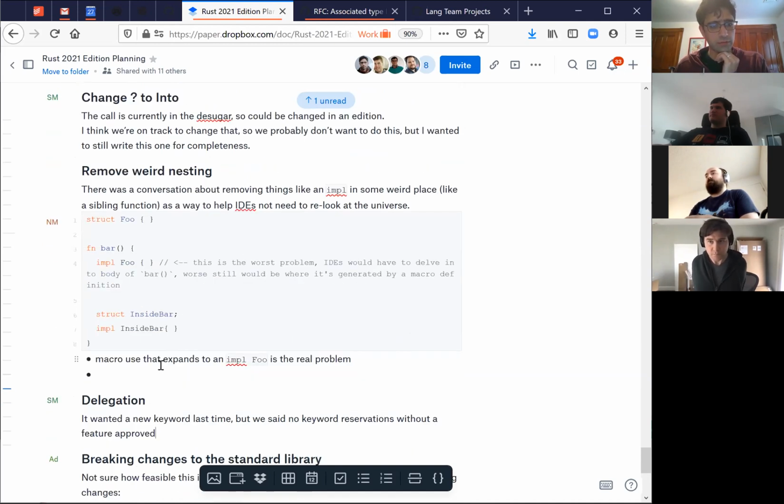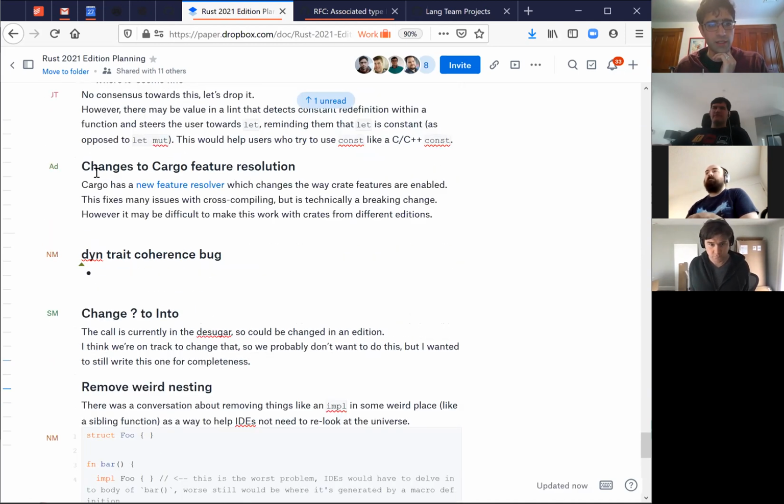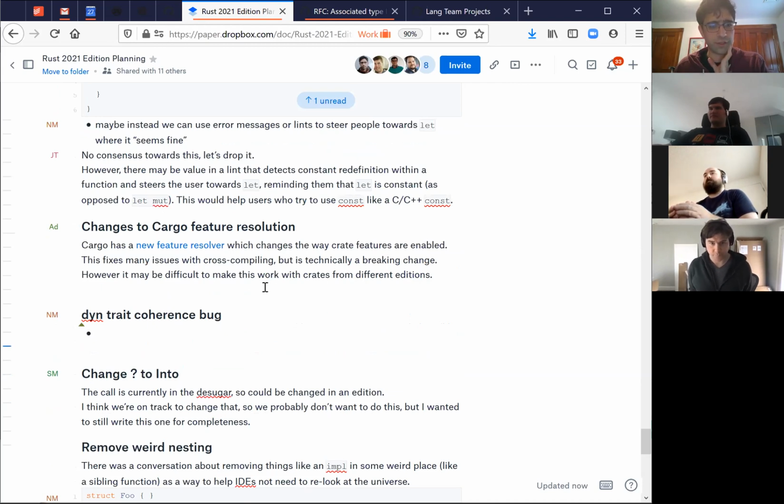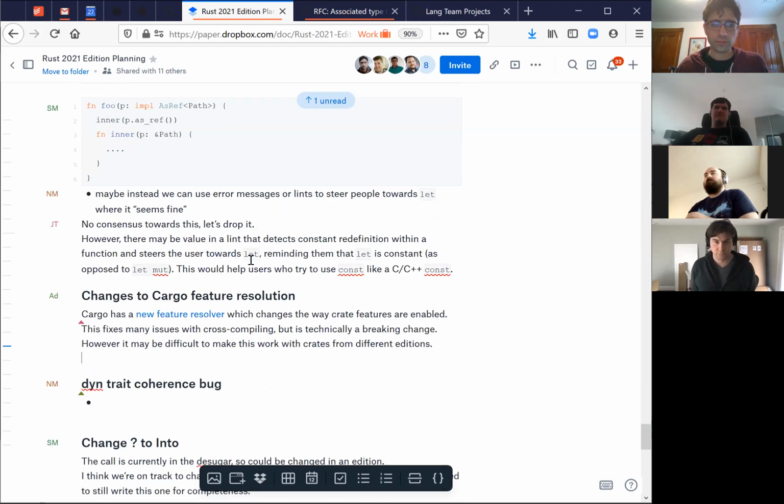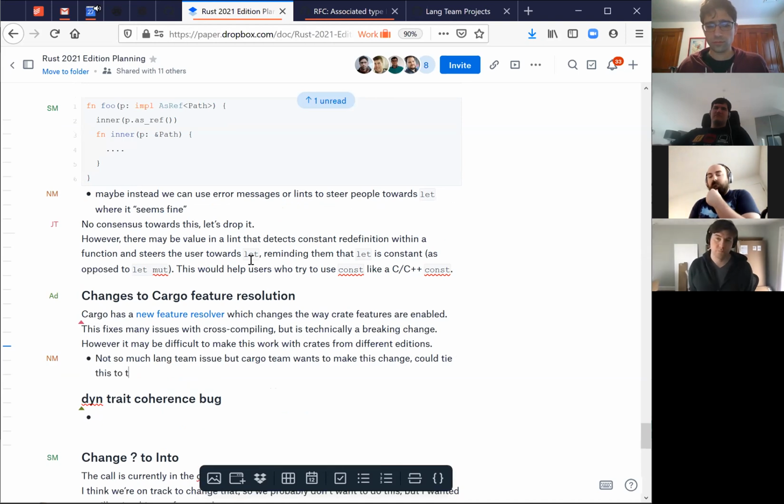Which one next? So the delegation, I think I saw this cargo feature resolution. I feel like that's kind of out of our scope. Is there a language interaction here, especially? It's not a language interaction so much as the cargo team wants to do this, and if there's going to be a notable 2021 edition, that would probably be a good time to tie it to. So we'd like to coordinate it. If there, for example, isn't going to be a 2021 edition, which at the time this was added was a question, then cargo would need to handle this itself somehow.